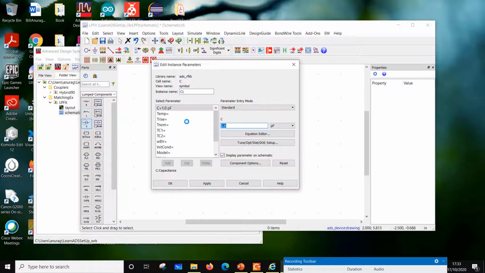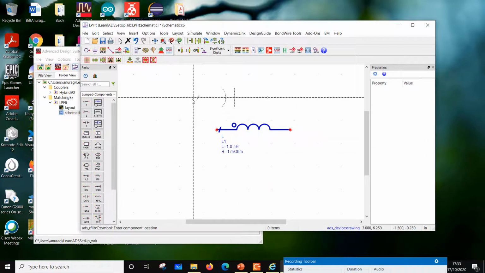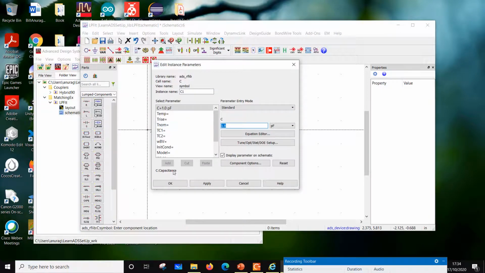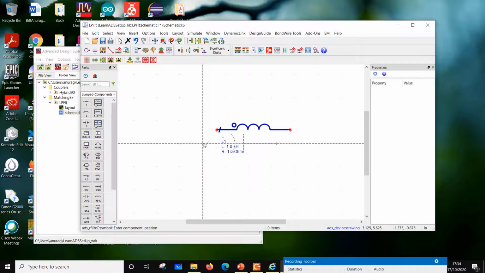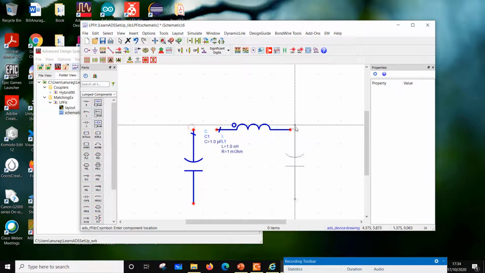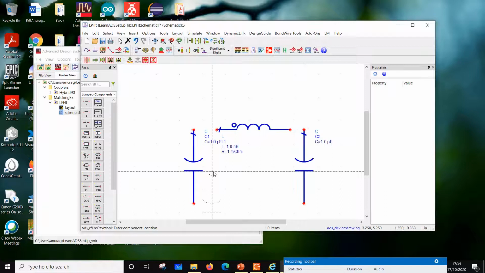Next is, let's say I put a capacitor, let's say 1 picofarad, and say okay. Now I'm ready to place it. If I was to press Control R, I could rotate it, right? I could also use this button to rotate it before placing it. So I'm going to just place one here, second one here, and escape.